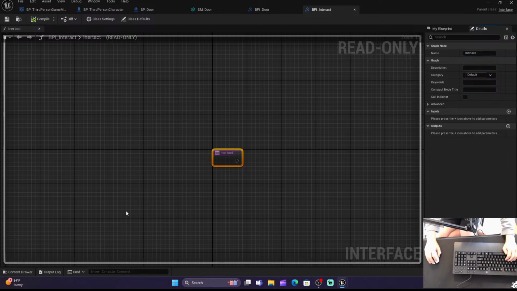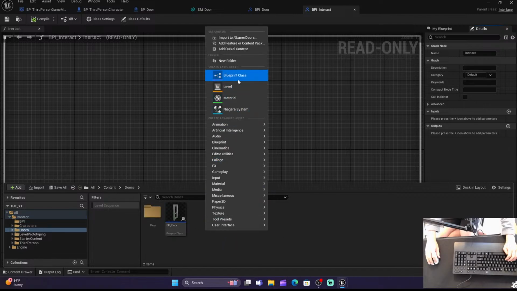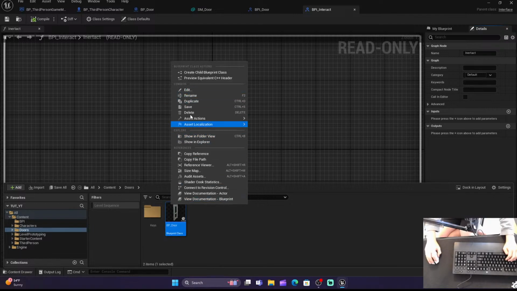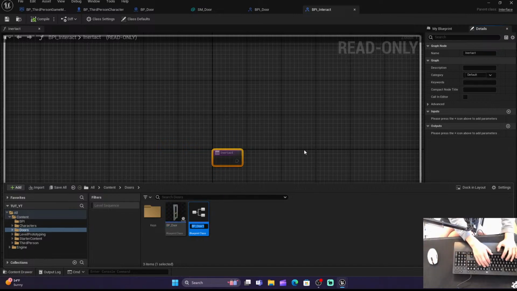Compile and save it. Go back to our content drawer, into our content, in our doors, right click. Actually, we can just duplicate our BP underscore door. So right click on it and hit duplicate. And call this BP underscore door underscore locked.